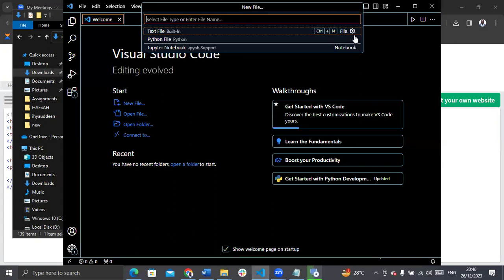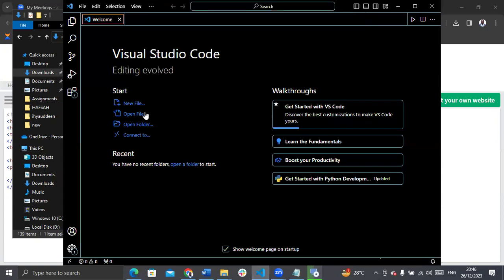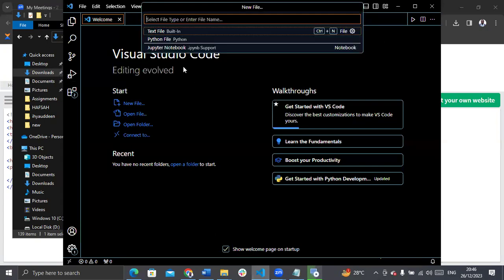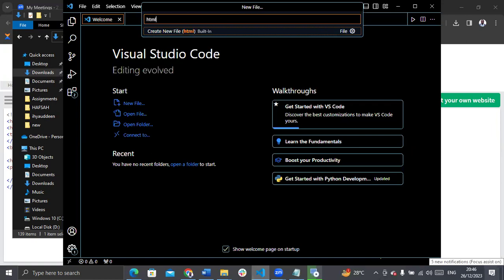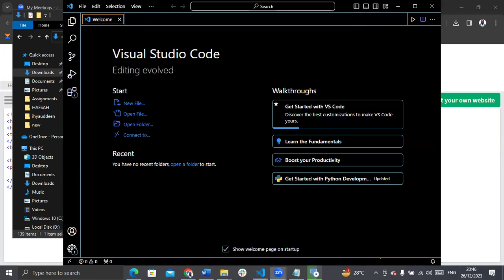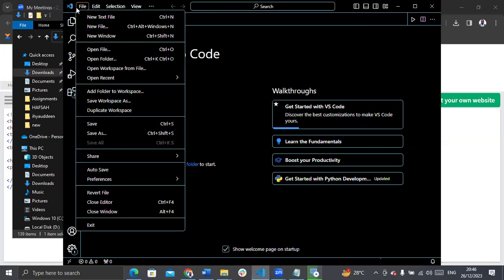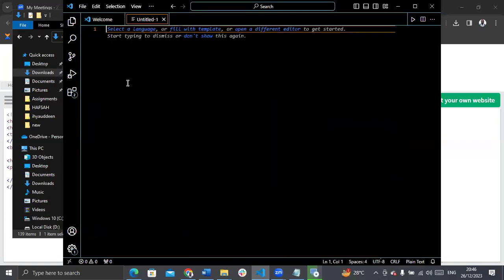If I open a new file at the top, it will ask me what type of file. Select file type. I'll just say HTML file. Okay, I don't want this to be complex. Let me do something like this. New text file. So new file. You can always create a folder anyway. Now this is a new text file. Now let's save our new text file.